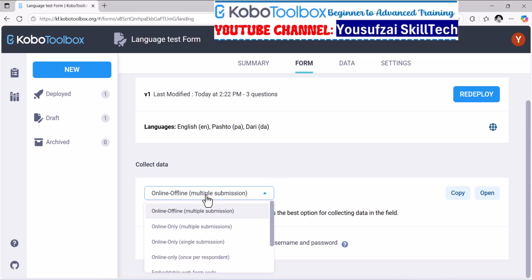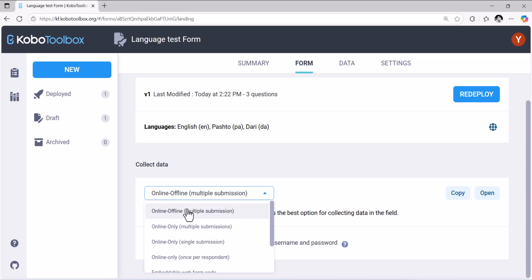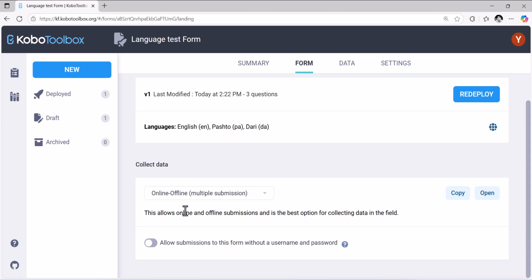Here are the options. You have a lot of options, around 7 options: offline, online, offline, multiple submission. Whenever you click any option, it shows the description of that one. This option is the best for data collection, working with or without internet, and allows many responses.